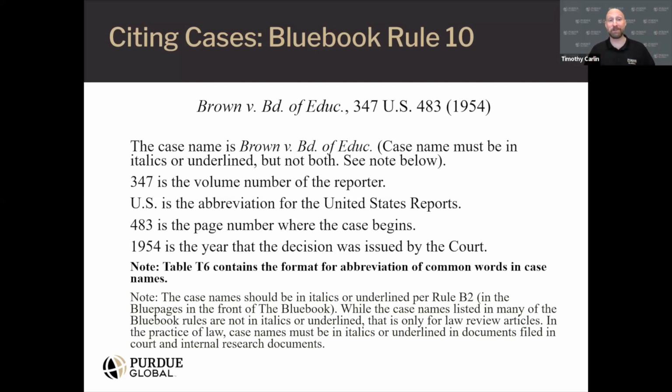Yes, thank you, Professor. It is really good to get that. Now notice that the party names are italicized, and it's choose your own adventure. If you want to italicize it, great. If you want to underline it, perfect. Don't do both. Also notice the comma at the end is not italicized or underlined. That's the end of the party name.